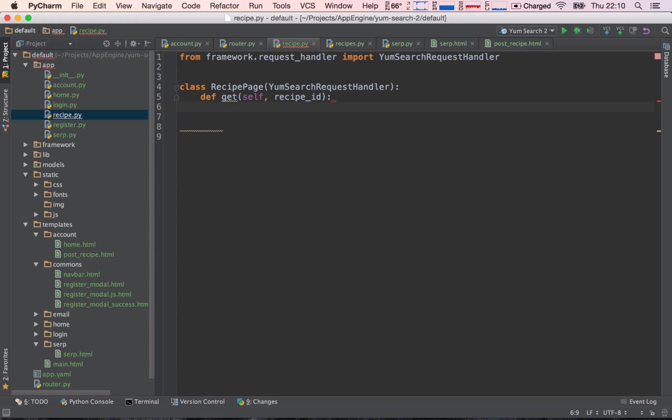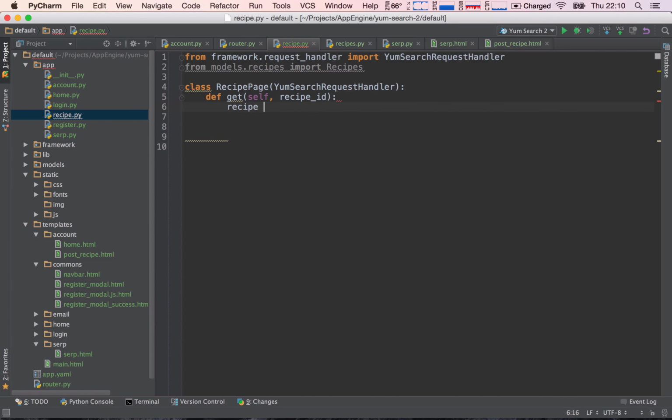Okay. So the first thing we need to do is we actually need to get the recipe. So for that, we need to import from models.recipes, import recipes, okay? So now we can say recipe is equal to recipes.getById, okay? And getById again is a method that's already written in the NDB library, so we don't need to write it. And we need to pass in the recipe ID as an integer, okay?